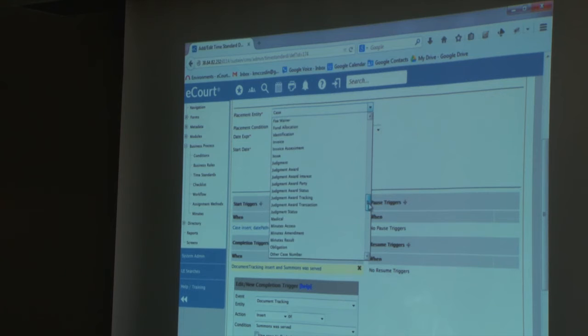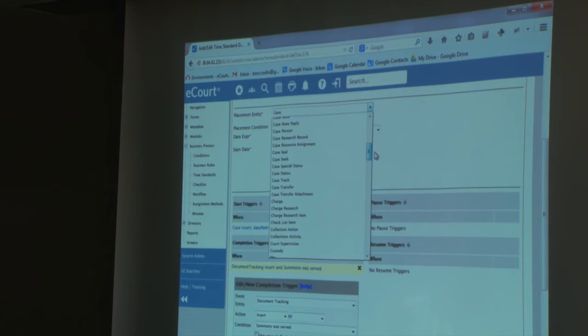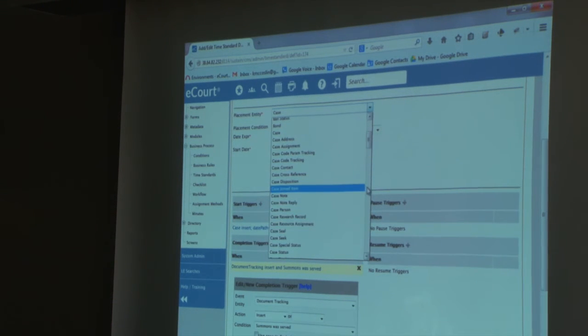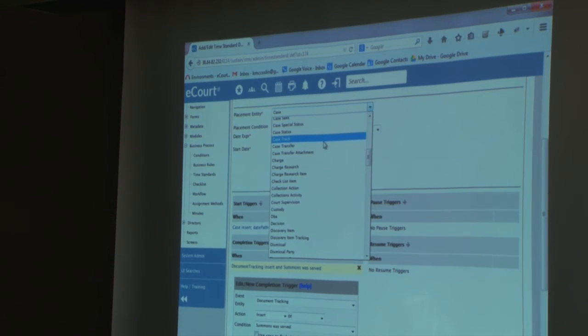Some case type. Case type is a field on case, so that's not an entity. But case category is actually its own entity, and of course I want to be able to find it when I want to use the category. Case type doesn't.